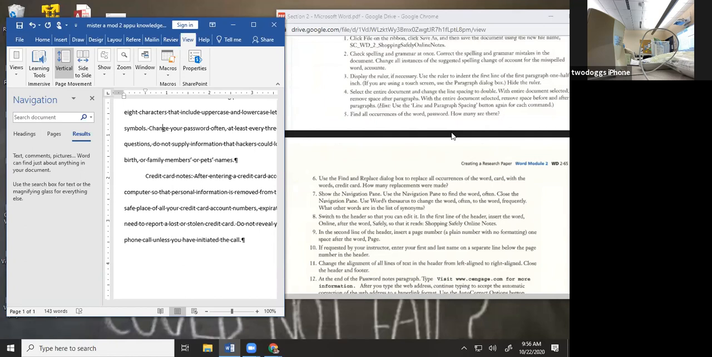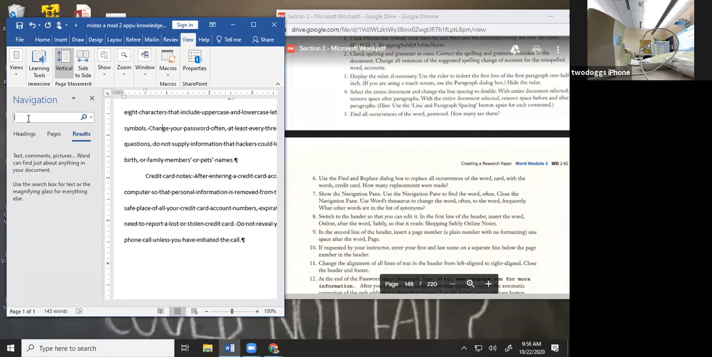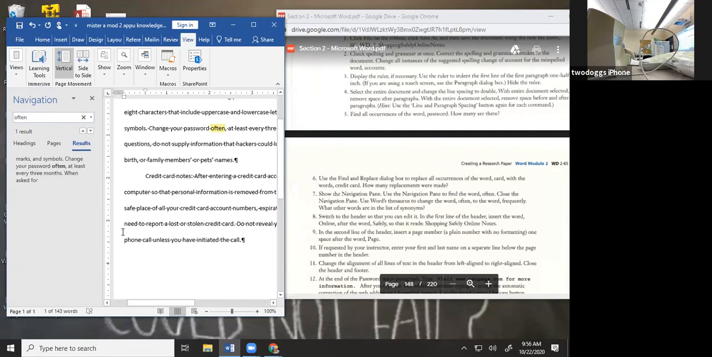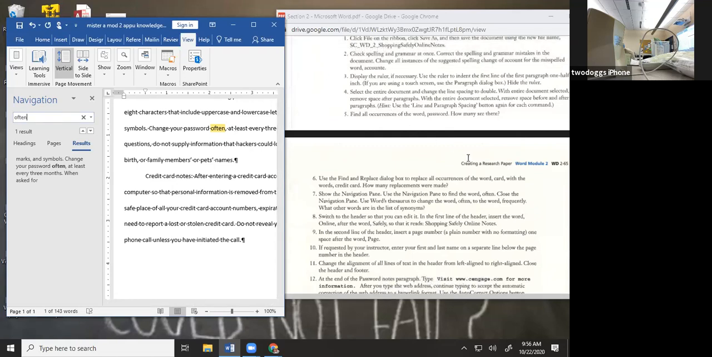Use the navigation pane to find the word often. Close the navigation pane. Okay, so find the word often. So I'm going to click often. And then it's selected. Now it says to use the thesaurus, right?